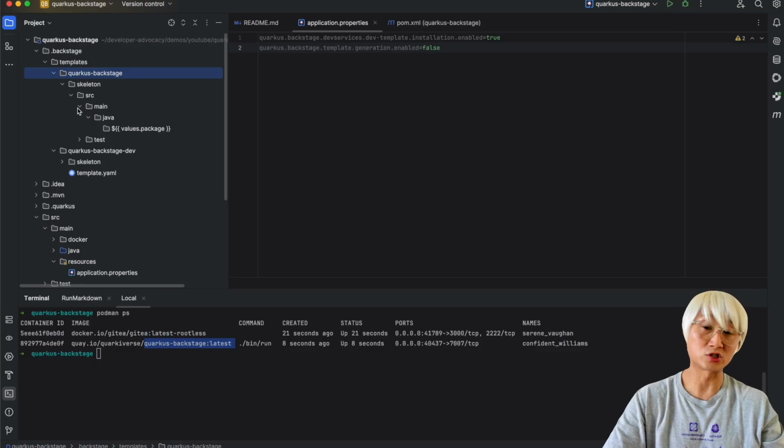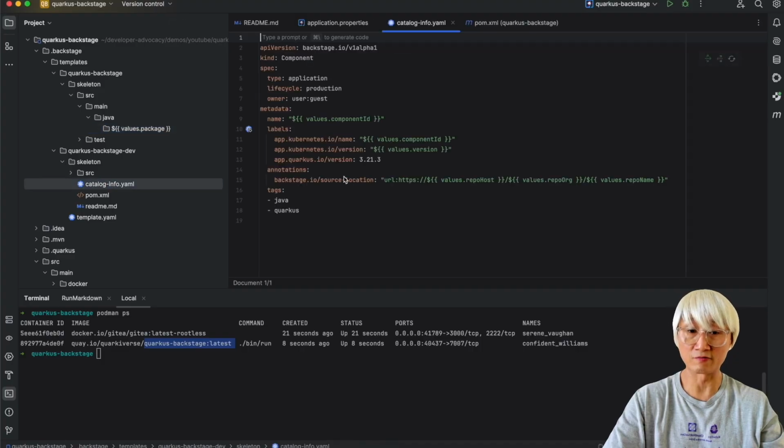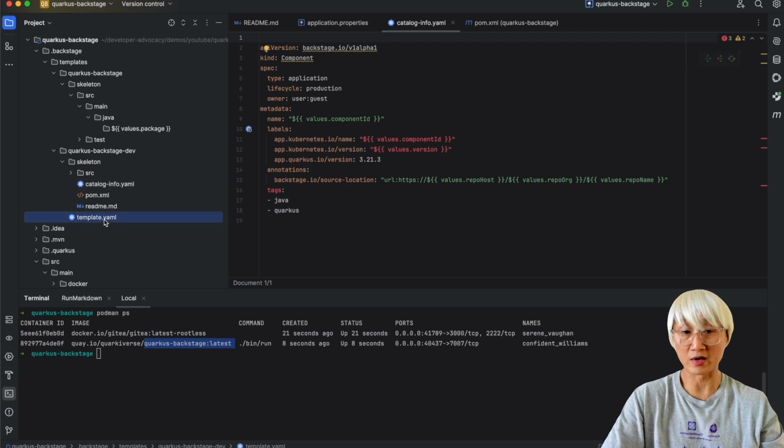Alrighty, and then here's the thing: you can see that a Backstage folder is automatically generated. Right now you can see the scaffolding project, like a Java project, and when I go to the files, there's a template and the catalog-info file. It's all generated automatically by the Quarkus Backstage extension.